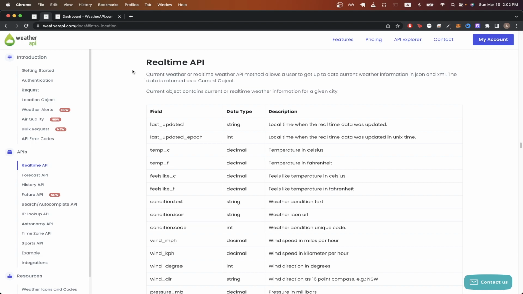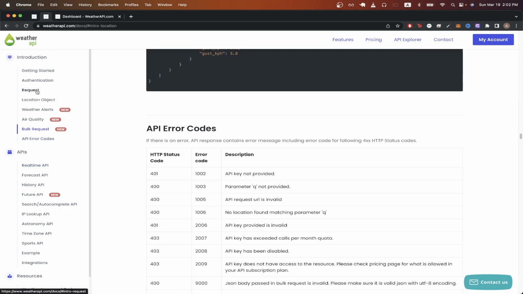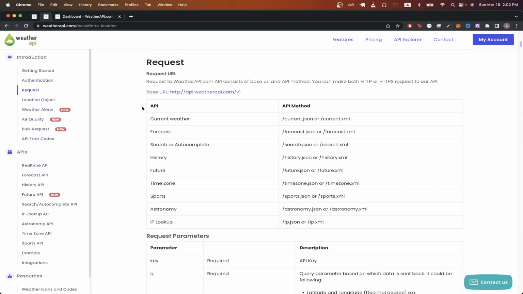So to make this API call, just click on request here on the side. This will show us more information about how to make the exact API call to the different APIs that they offer. So if we want to make the current weather call, we just need to use the base URL and the URL that you see here for either the JSON format or the XML format. In this tutorial, I'll be using the JSON format.